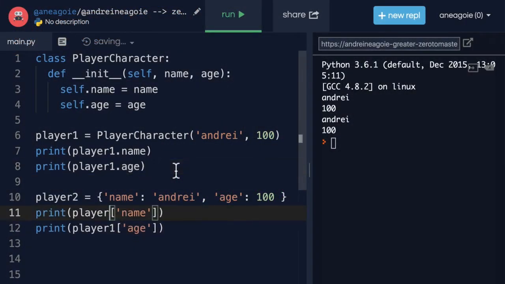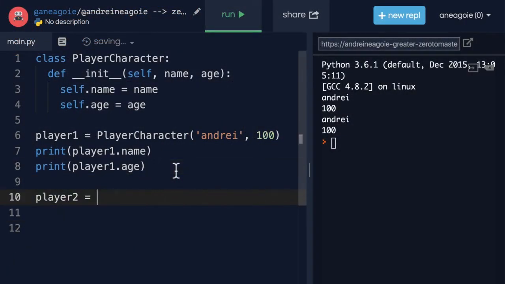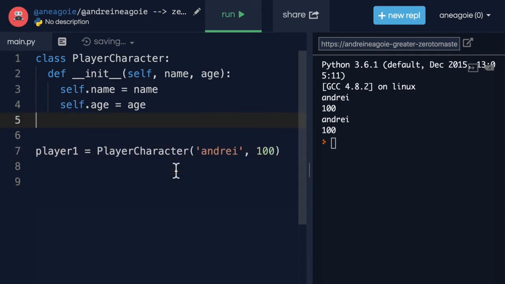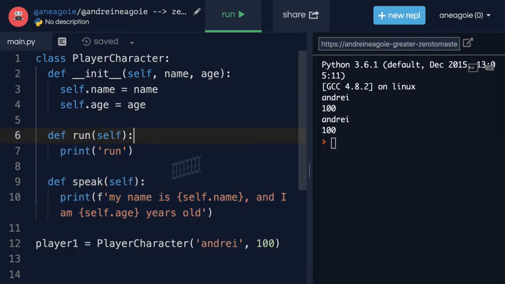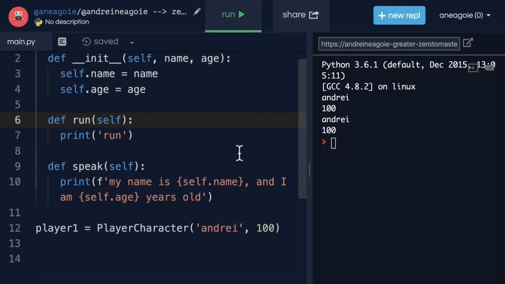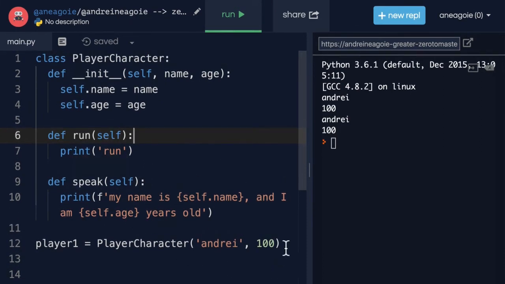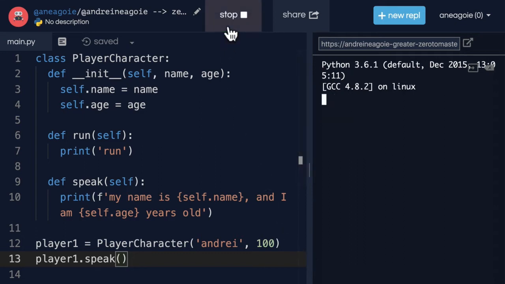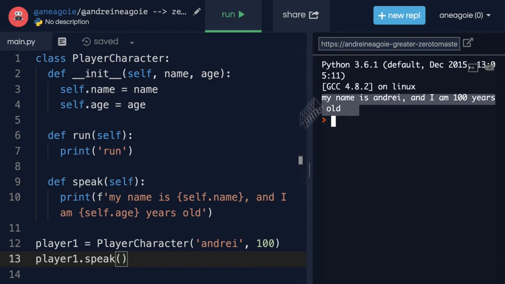If I go back to our old example here, so instead of having a dictionary, we actually have a player character with a bunch of methods. Now, abstraction can actually be seen here, right? When I do player1.speak, you're seeing abstraction in action. Because when I click run, I get this string, but when I call speak, I don't really care how speak is implemented. All I know is that player1 has access to the speak method, and I can use it.